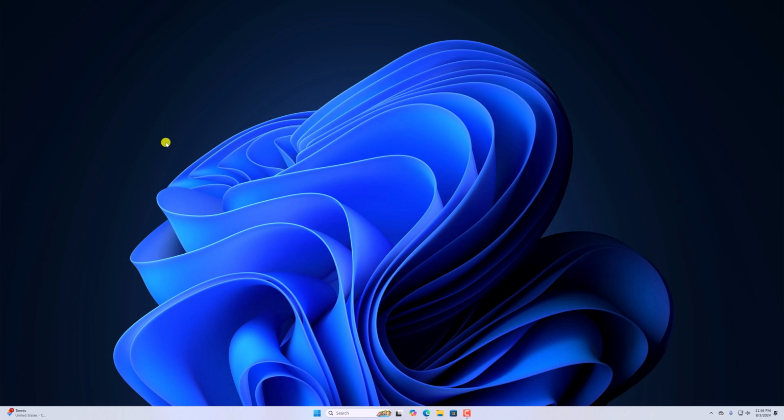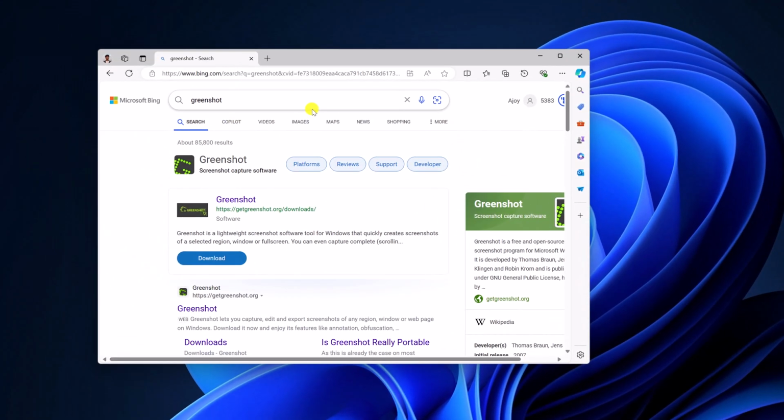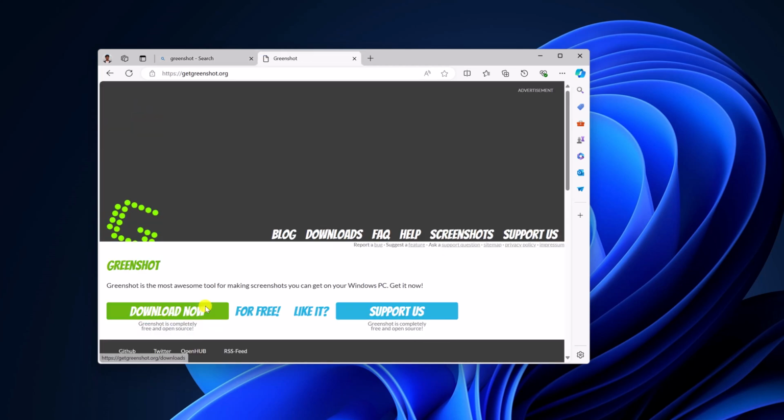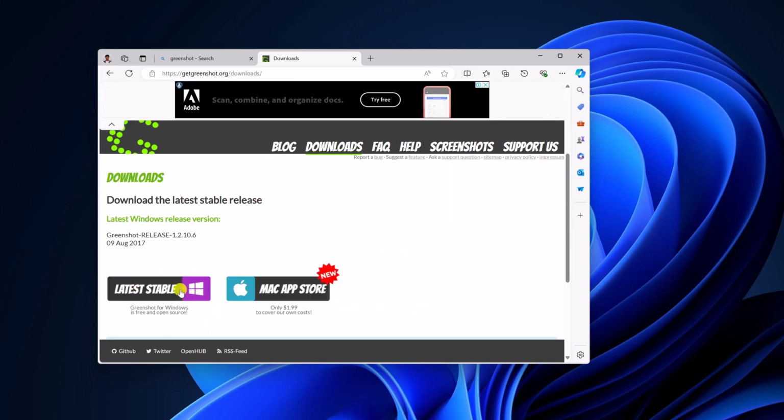Now to install it, simply open any browser and search for Greenshot and open the link from getgreenshot.org. Don't worry about the download link, I'll provide the download link in the description box. Here, click on download now and simply download it for Windows operating system.